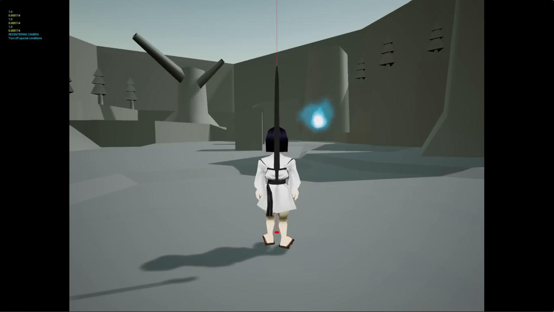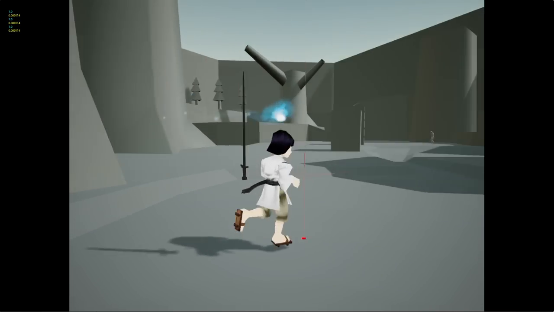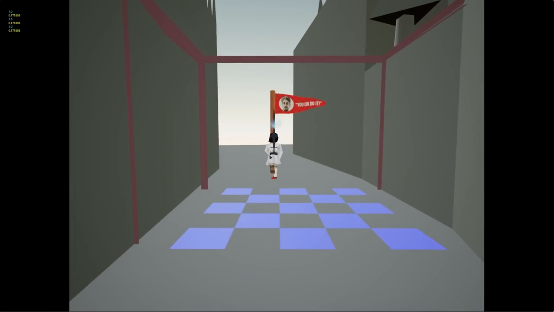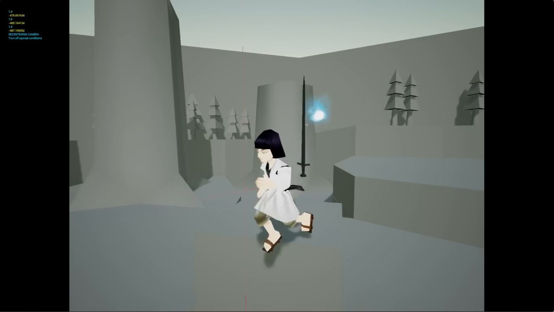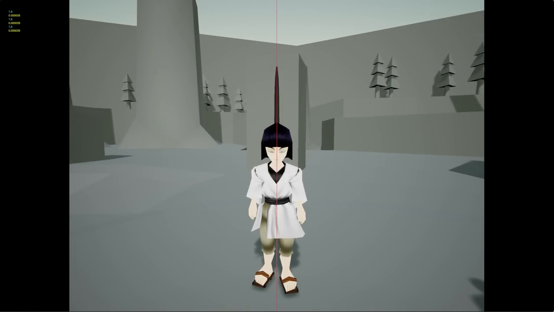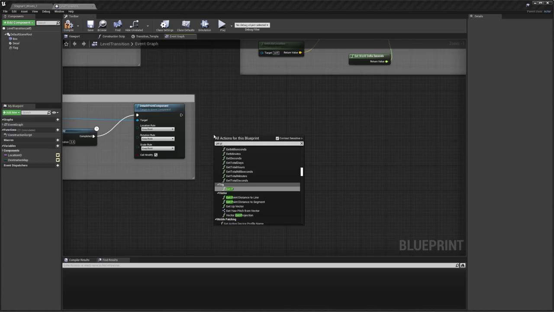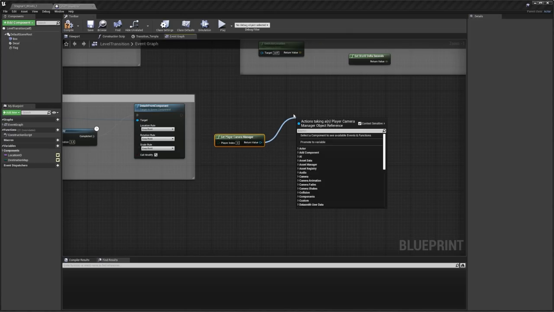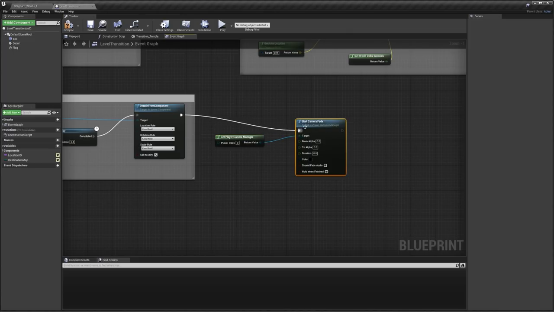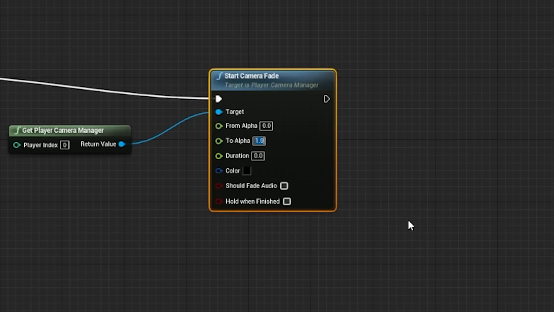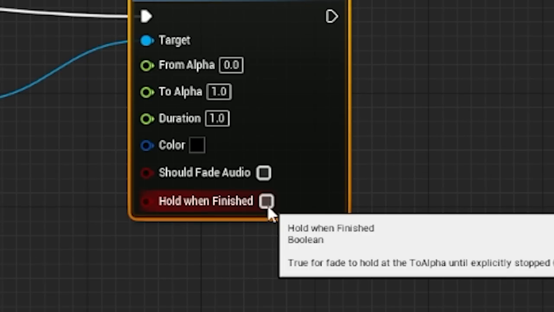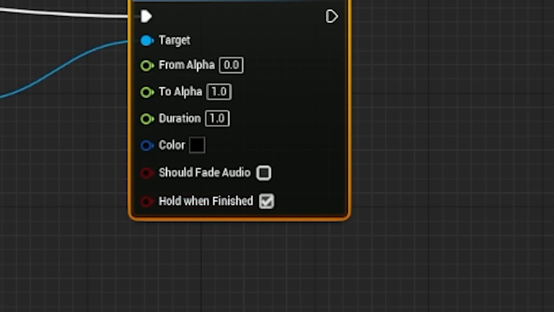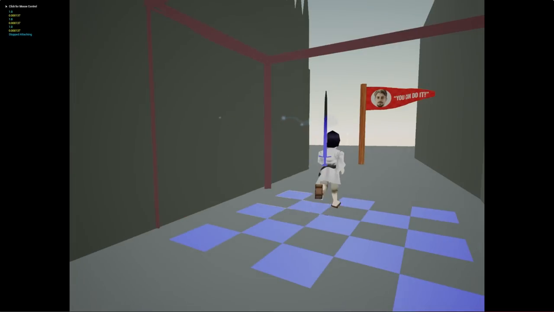And voila, here we are on the other side of the level. And the first one I made still takes the player up here. Loading a new map is instantaneous, so I need to hide this by making the screen fade to black. There's a really simple node that will let me do just that, and checking hold when finished will also make the screen stay black after it has faded out.